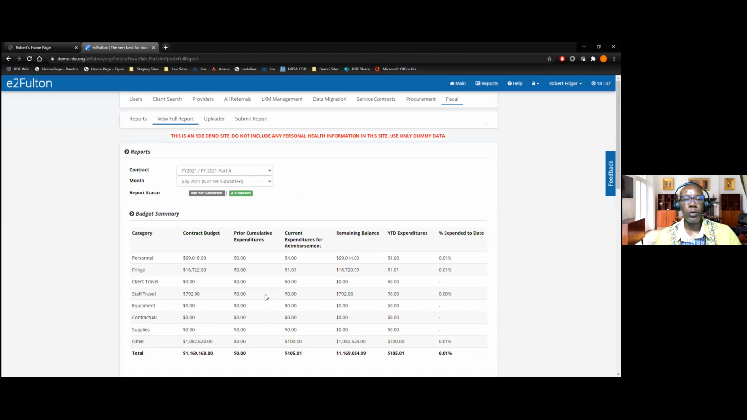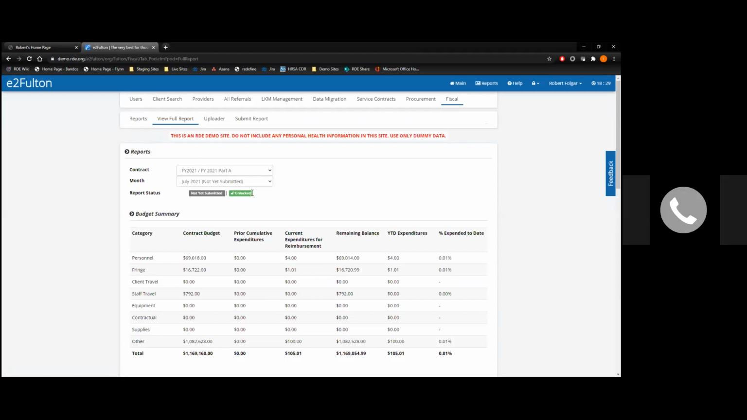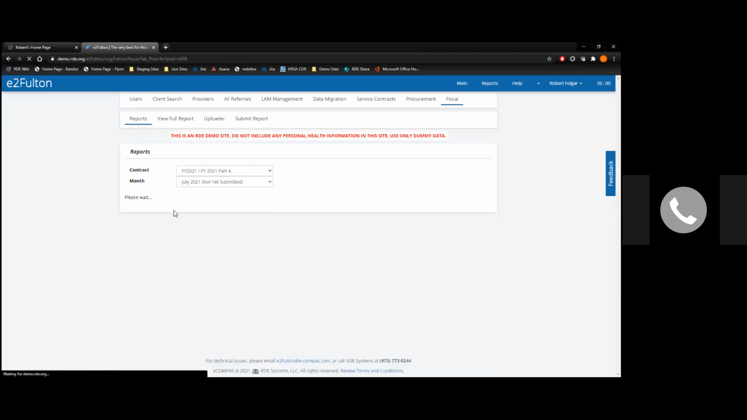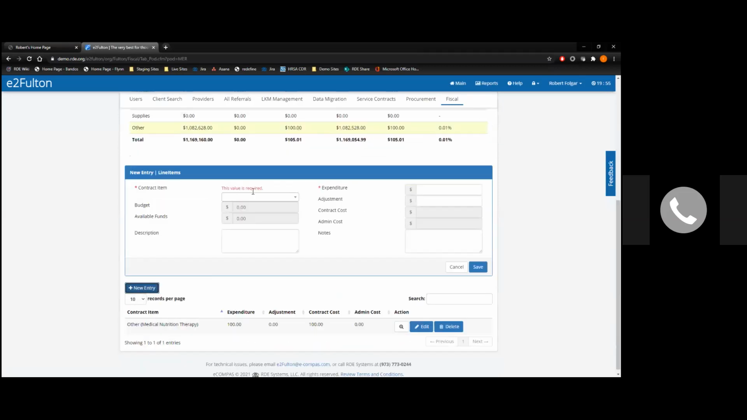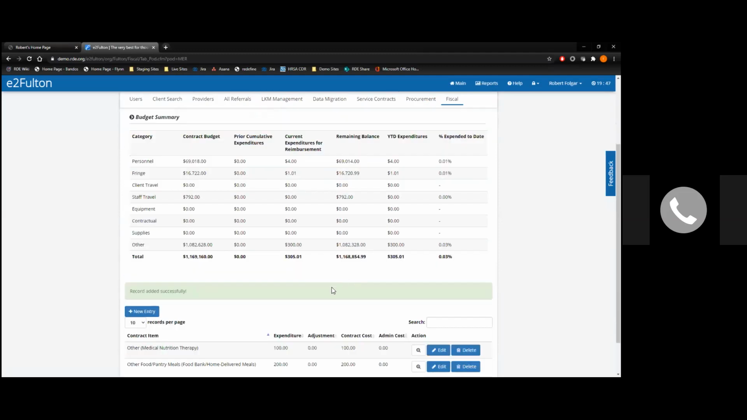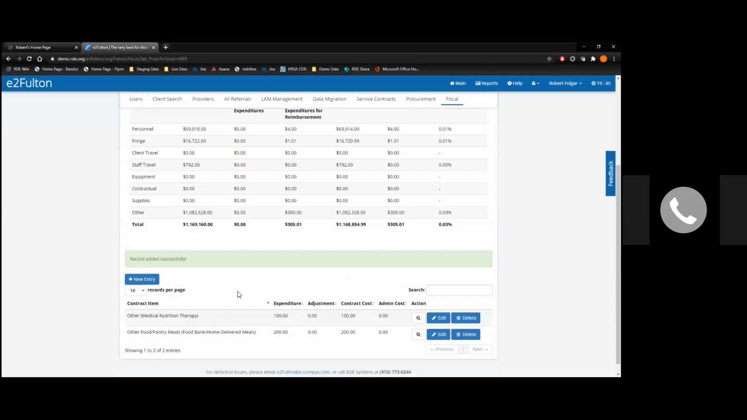So quick question, Robert. Once they're here, can they go back to reports and add more? Yes. So at any time, you can go back to the reports tab. As long as you see the unlocked icon, you are good to enter more information. So if I were to go back now and go to the other category again, so I have nutrition therapy there. I want to now do food bank. So I can simply go back here, add another item. So now I have food bank and medical nutrition therapy.